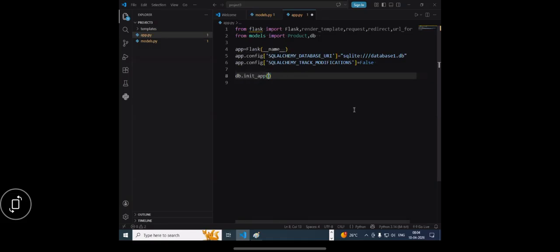Which one? Application. What is your application? App. That is called db.init_app. Right? So initialize the application. You are initializing the database by using the configuration settings of which one?